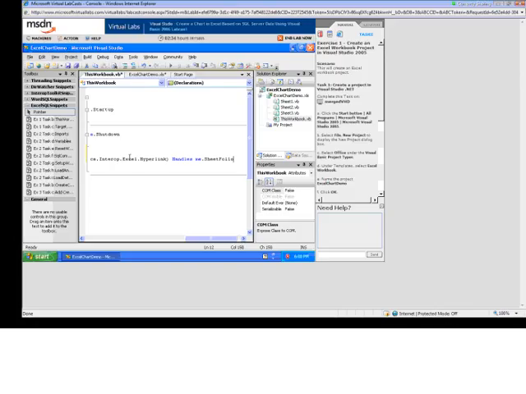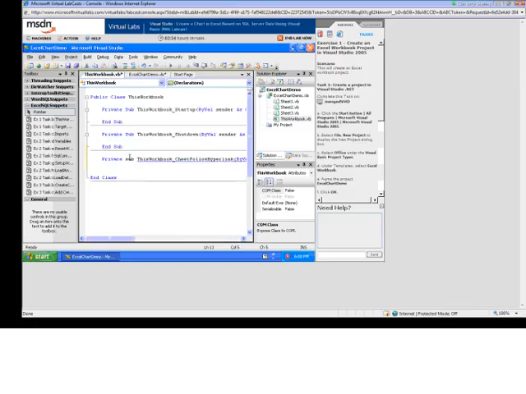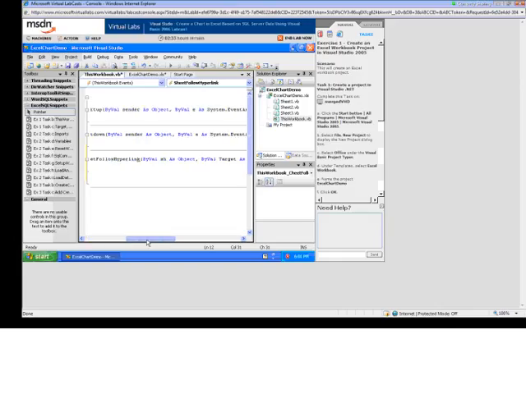ByVal Sh, Me.Sheet, FollowHyperlink. Now when I hit enter, that section needs to be Private Sub, and we need to add in the End Sub. This workbook needs to be SheetFollowHyperlink. I'll double check that when I get you guys to go off and work on it. Next, we're going to add some code on the inside of this.